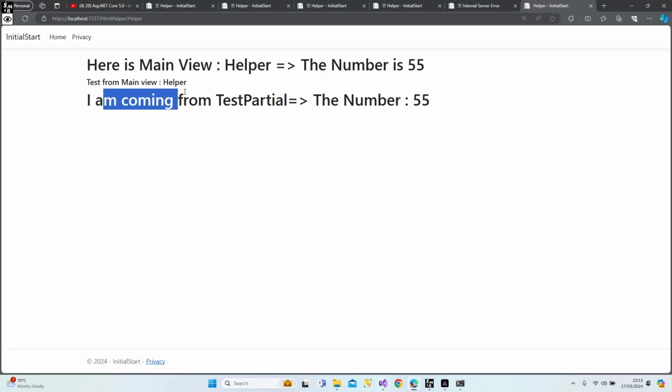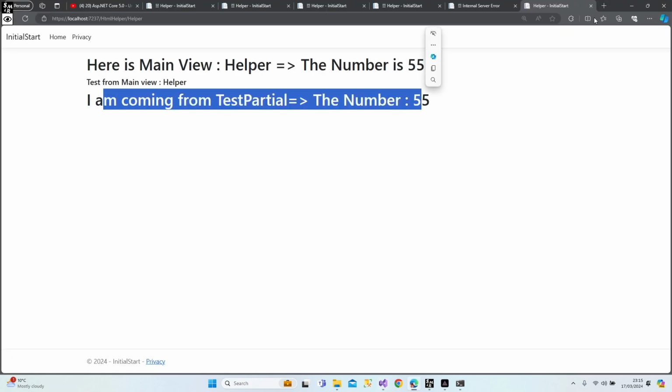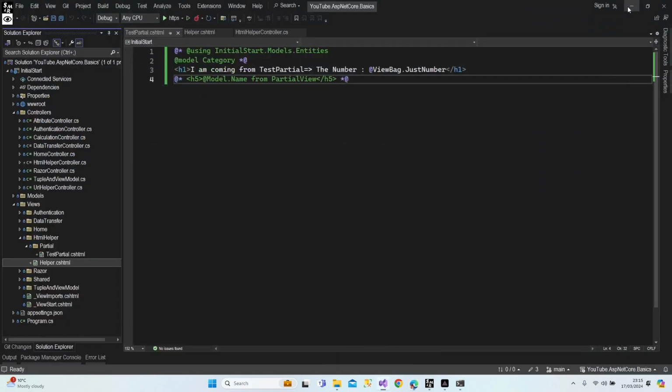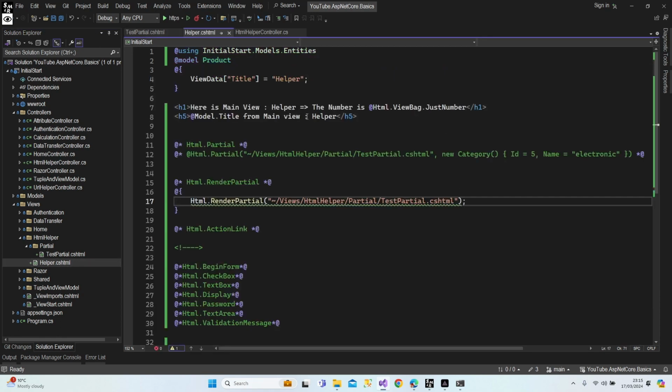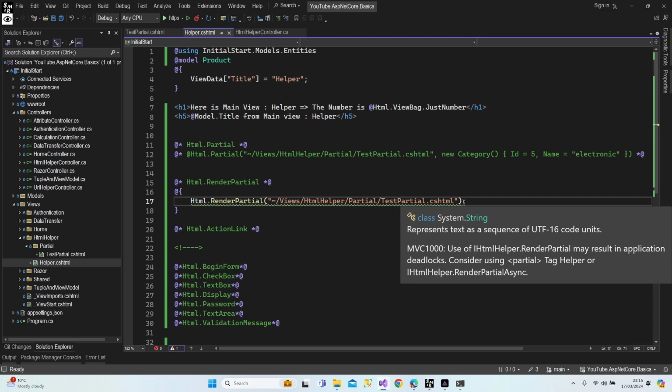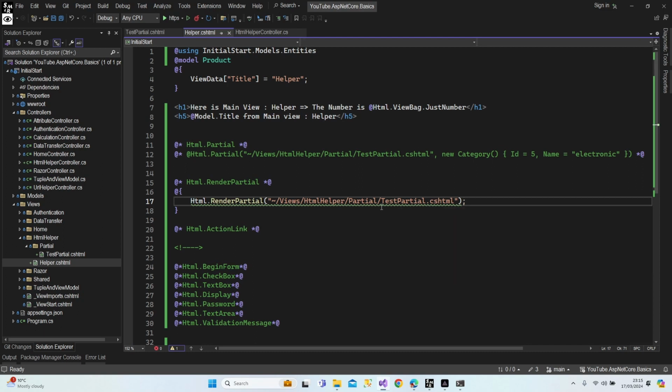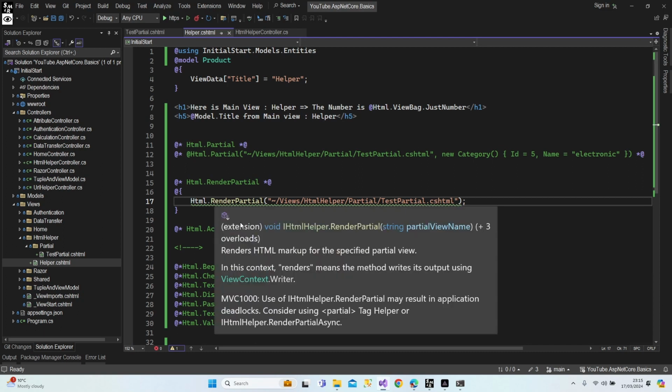Perfect. I'm coming from test partial. The number is 55. Perfect. If you would like to send the category again, just uncomment this section and add your category after the comma with the other overload. Perfect. I'm not going to continue with RenderPartial anymore.